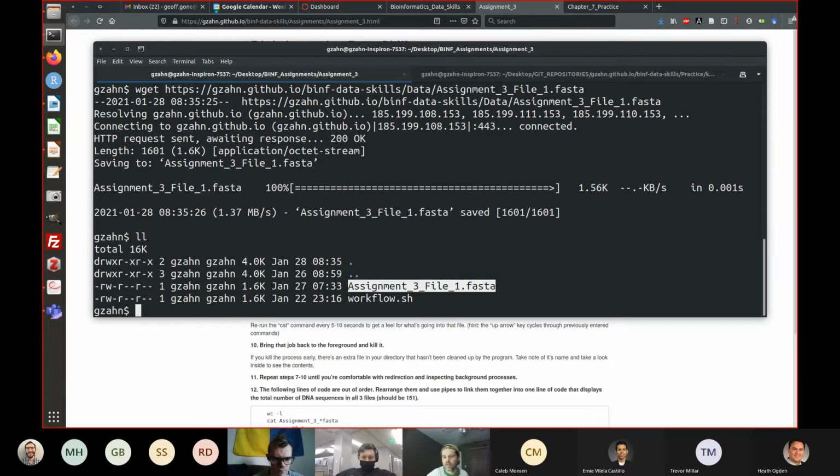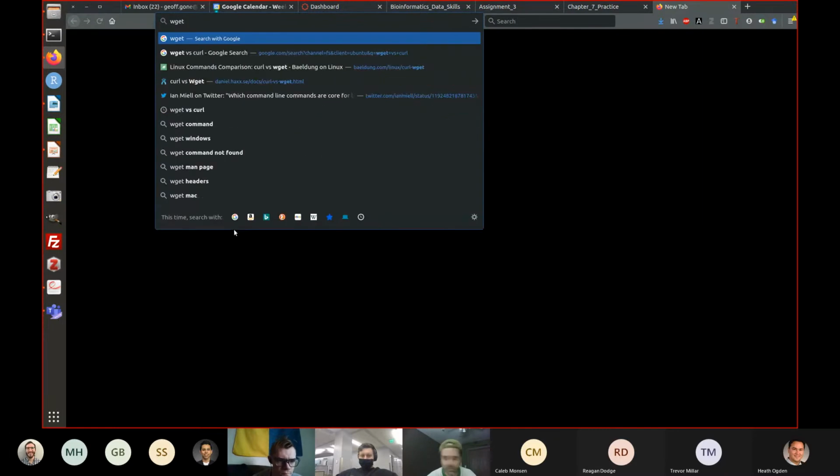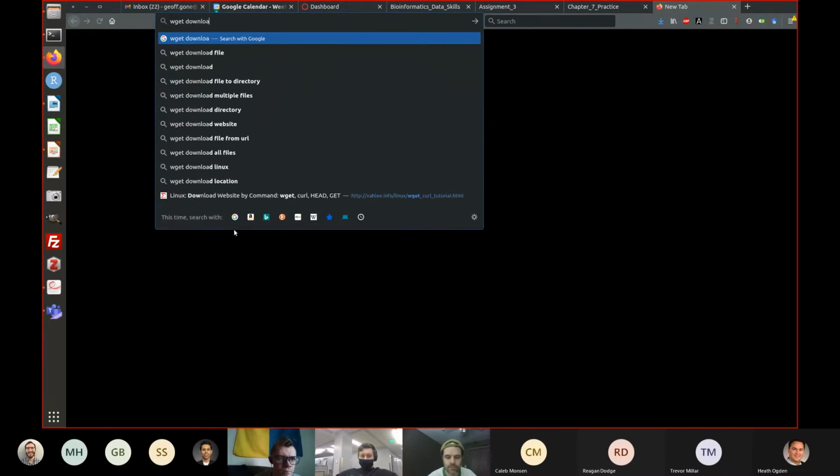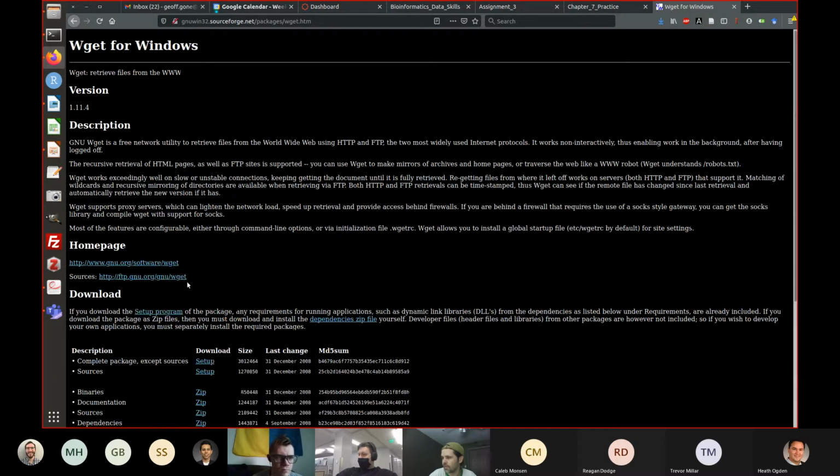Reagan, I see your hand. Yeah, it's telling me that wget is a command not found. Man, you Mac people. Anybody else? Yeah, I got that too, and I'm on Windows. All right, well, let's get you the wget. I did not anticipate that. wget for Windows. Let's make sure this is the right one. Yep, that's it.